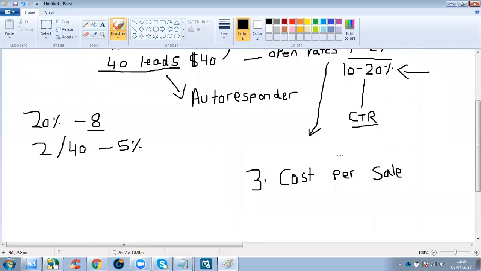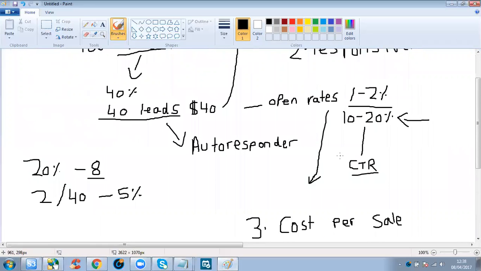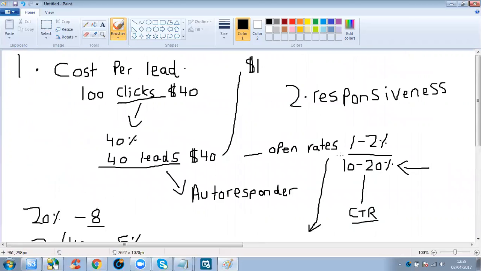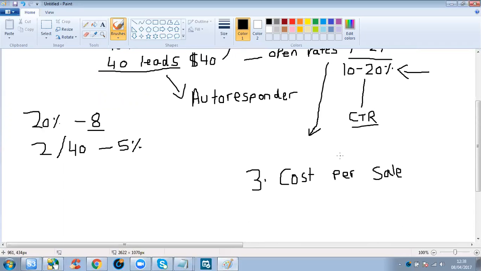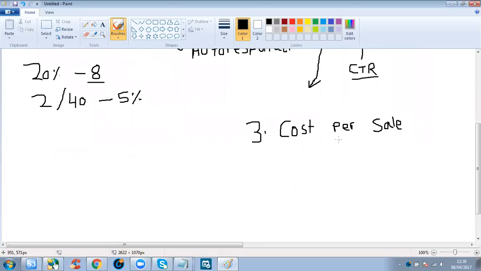You know, if it's $1 or 30 cents or 40 cents or 50 cents or $2, don't really worry about the cost per click, because the likely chance is that the higher the cost per click, the more targeted and responsive it's going to be, as long as you're going with a proper vendor who's not just ripping you off with high cost per clicks. But anyway, the cost per sale is the third metric that I track.